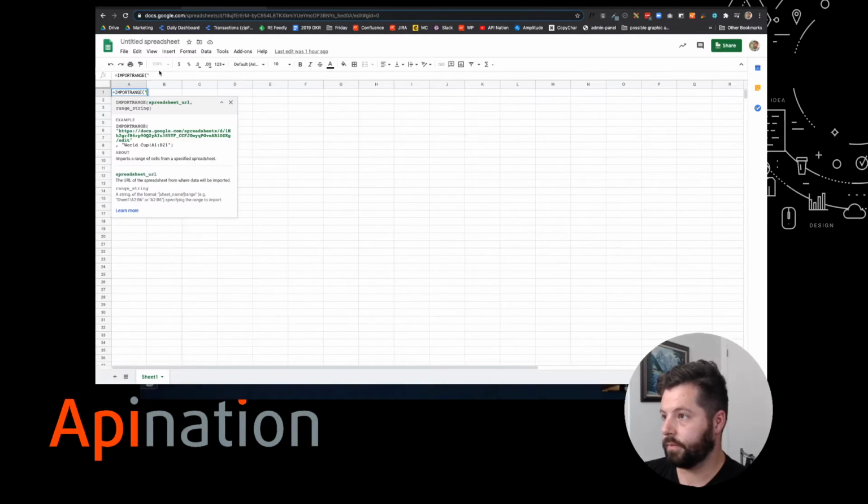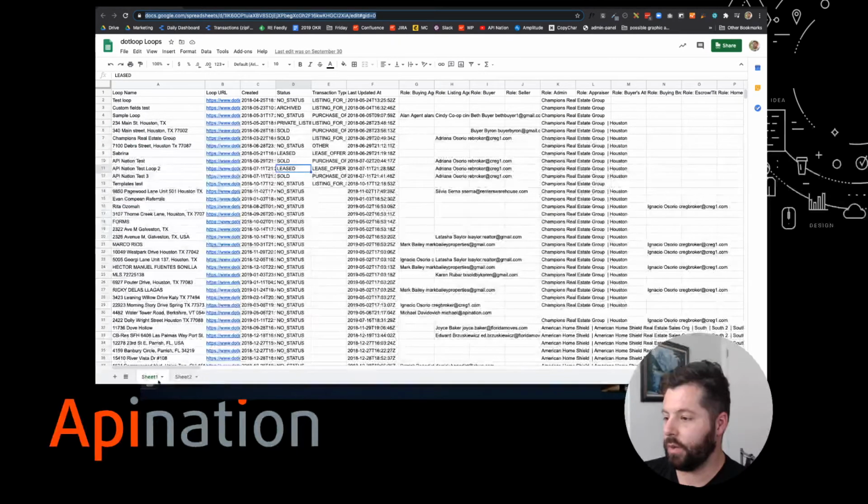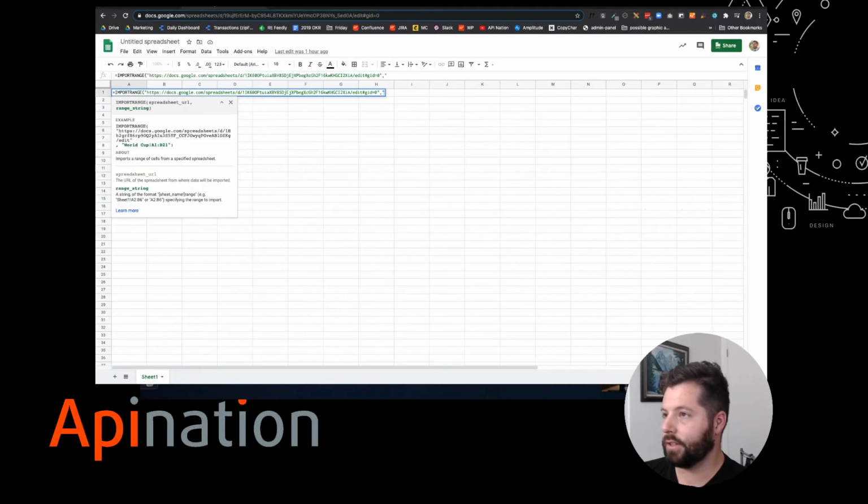Cool. And close it with a quotation. And now we're going to do a comma, and we're going to add that second piece that it's looking for. What is the range? So we're going to open with a quotation again, and you can just go back there and see this is Sheet1, and we are looking for probably all of column A. So let's give that a shot.